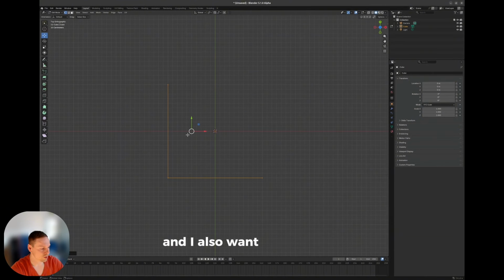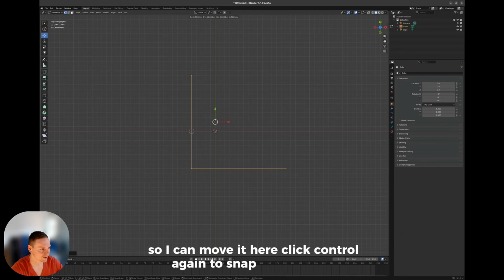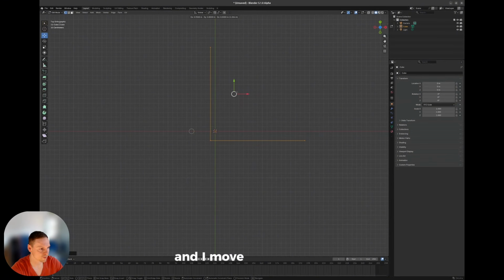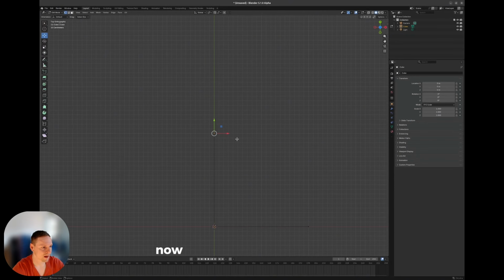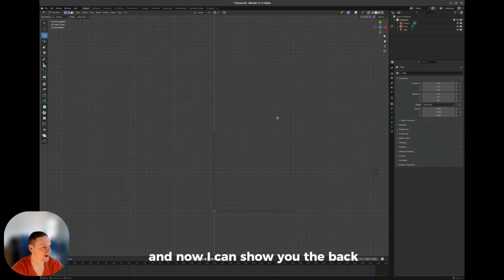And I also want to move this point here, the bottom left, to the origin. So I can move it here, hold Control again to snap it to the grid, and move it like this, okay? And now let's select this vertex. Now I centered it to the screen. Okay, and now I can show you the bug.